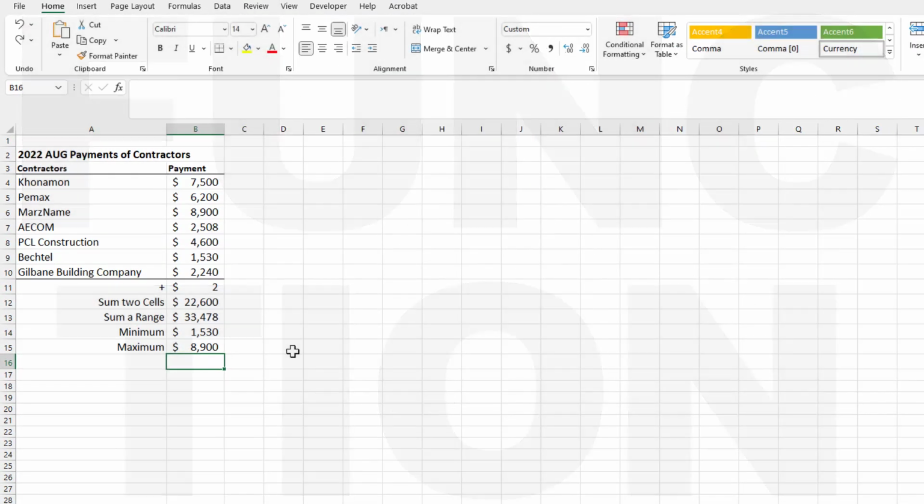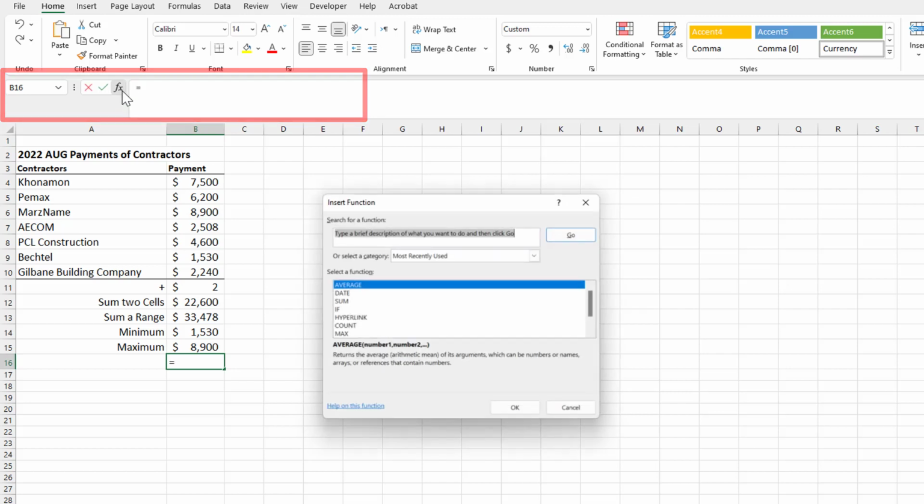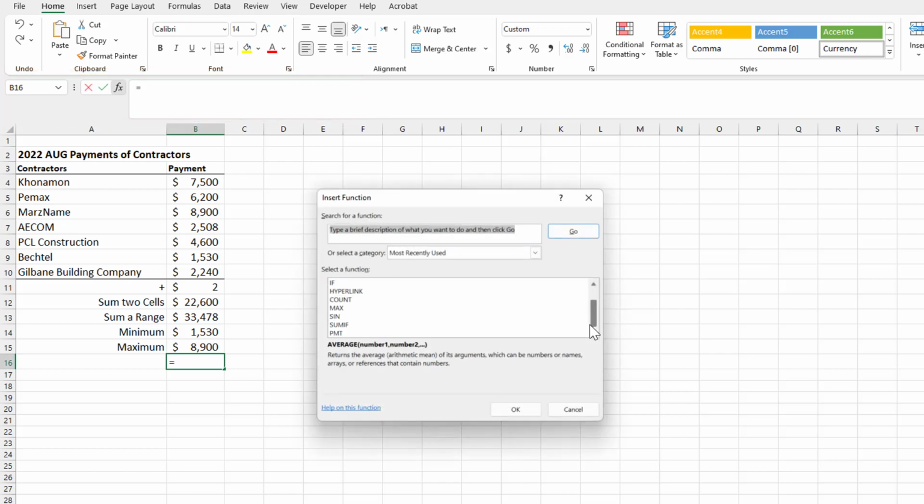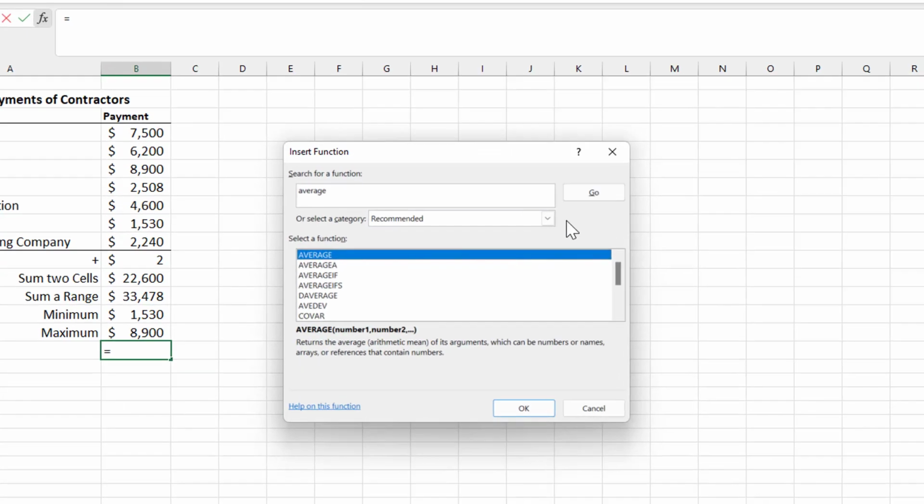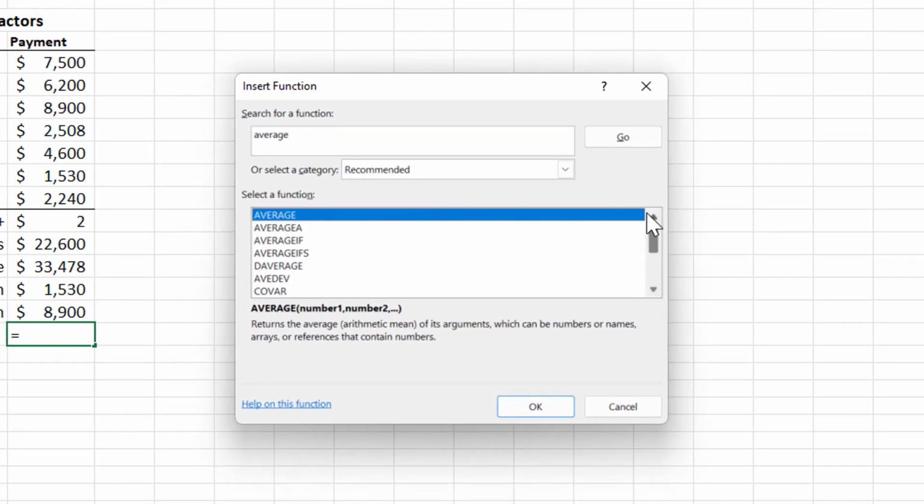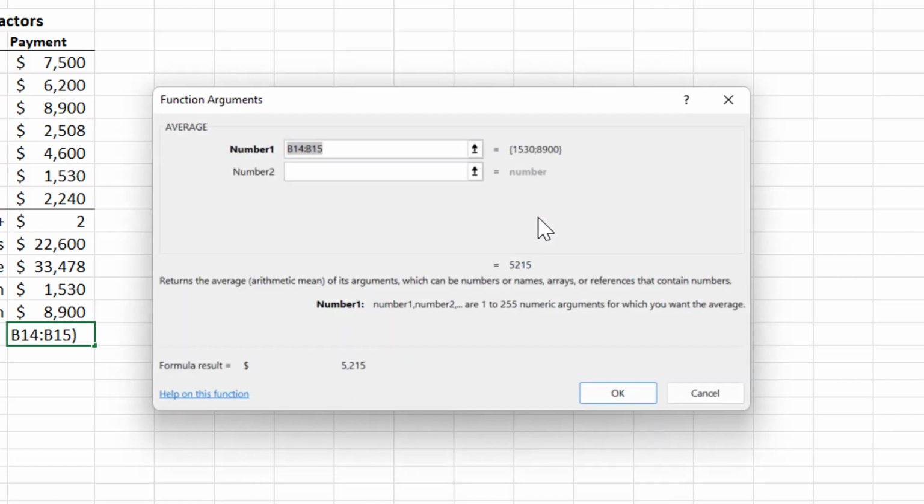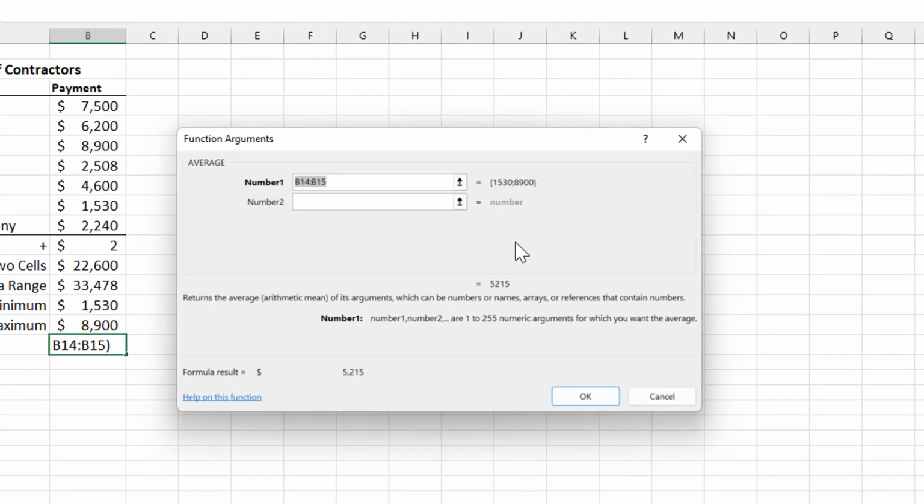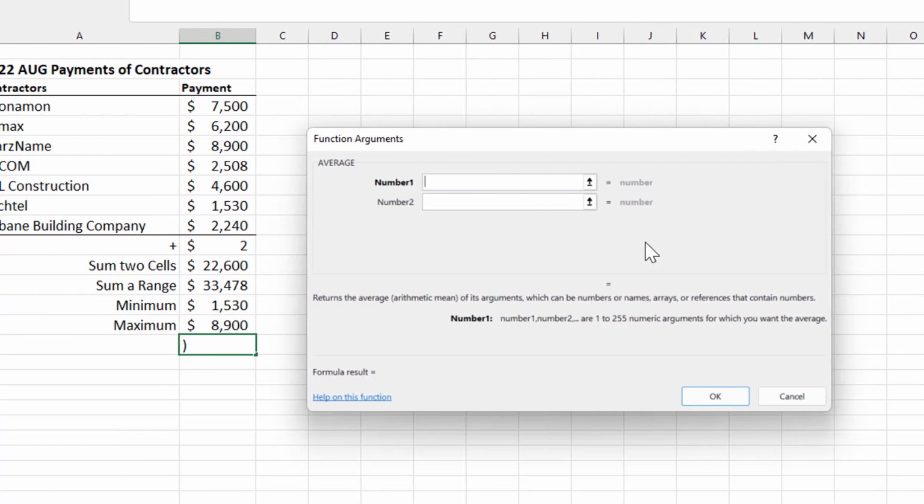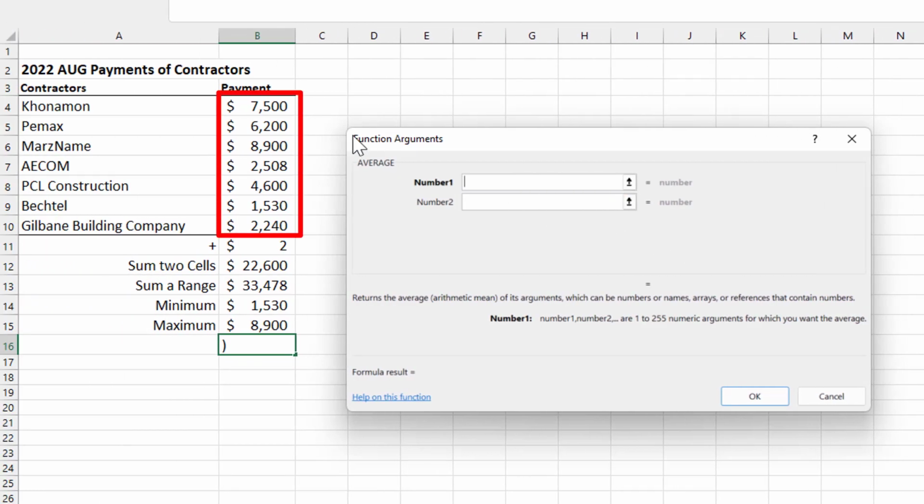If I go to Formulas and Insert Function, we can see all predefined functions here. If you don't know which function to use, simply type your intention in the search for a function section. I want to see the average payment, so type average here and go. All the average functions are listed here. Double click on average. A window pops up. It says select number 1. I want to see the average of this range, so select the range and OK.